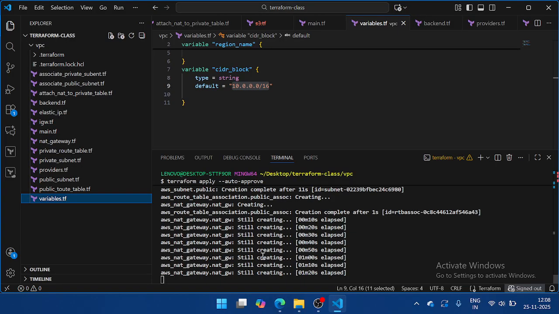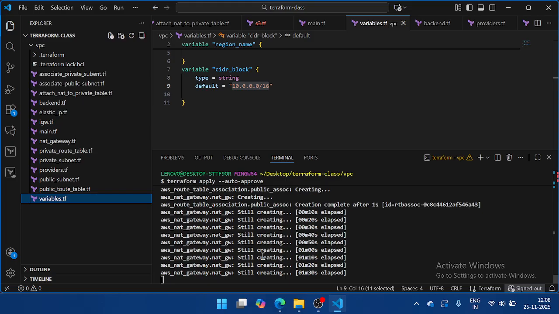Now here, while creating this EC2 instance, it will ask you to provide which subnet you want to create it in, public subnet or private subnet. Now in the code we need to add it. So if you create your EC2 instance in the public subnet, it will create the public IP and the private IP.